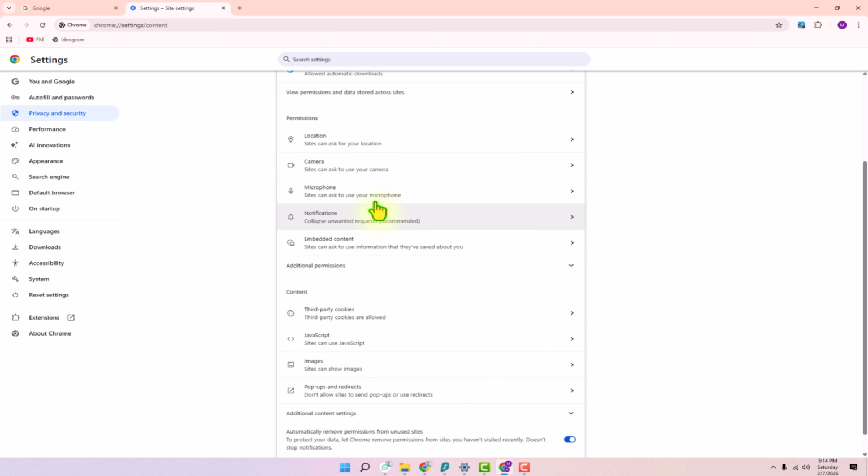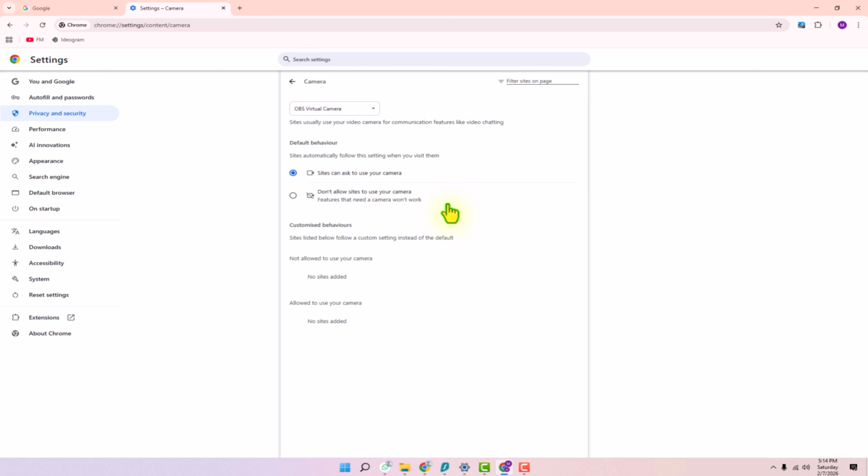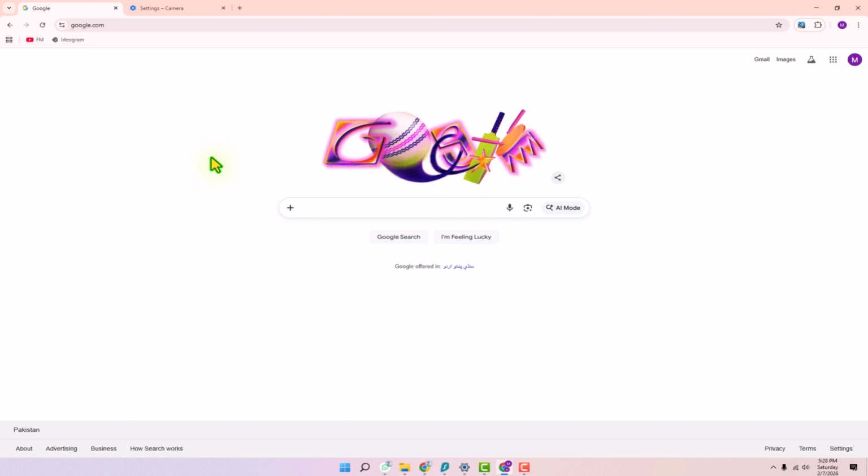Scroll down to the Permissions section and click on Camera. First, make sure the correct camera is selected, such as the OBS virtual camera if you're using it. Then, under Default Behavior, ensure that Sites can ask to use your camera is turned on. Now, when you visit a website that wants to use your camera, you'll see a pop-up in the top left corner asking for permission. Simply click Allow.